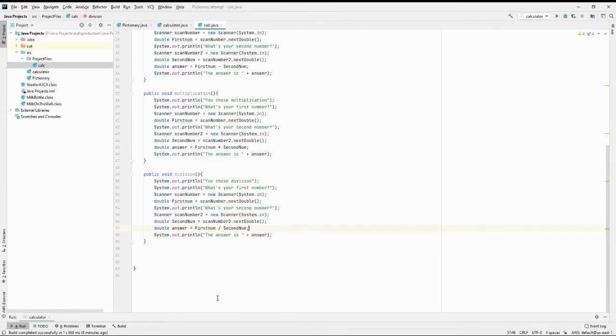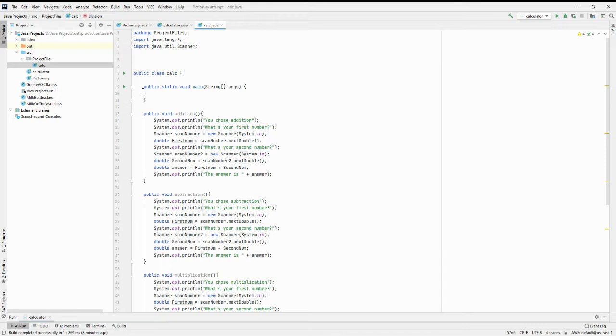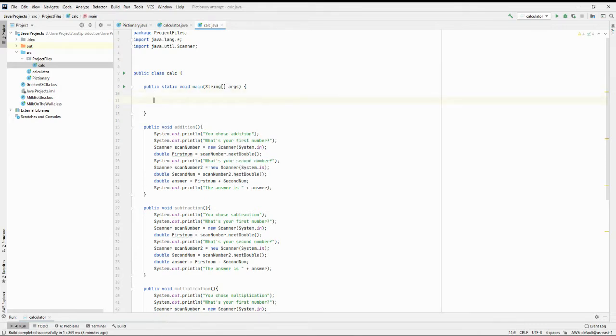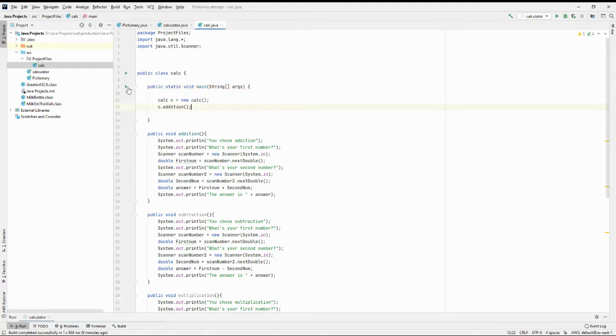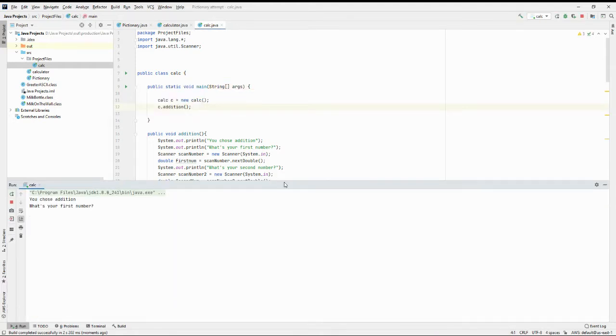Now that we have all of our methods complete, let's run them in the main method. Because these aren't static, we have to make an object of the class. So Calc c equals new Calc. And since there's no constructor, we don't have to pass in anything. Let's just try running c.addition and see what happens. So I'll run this, and it should basically do everything other than printing the main menu.